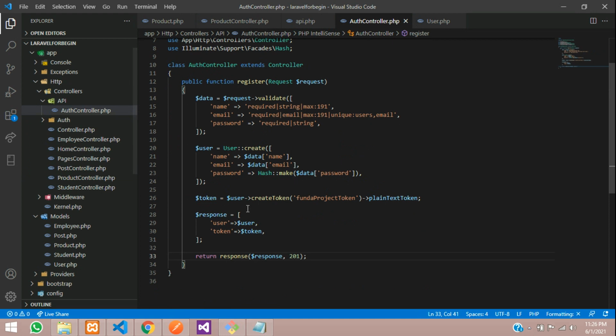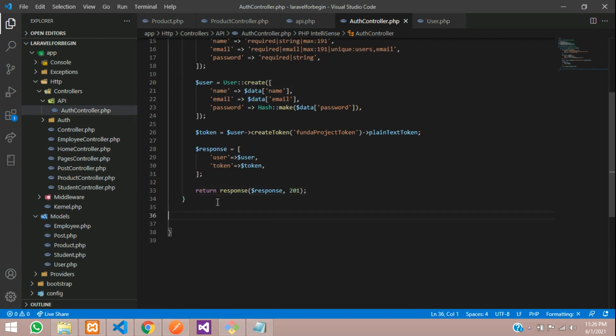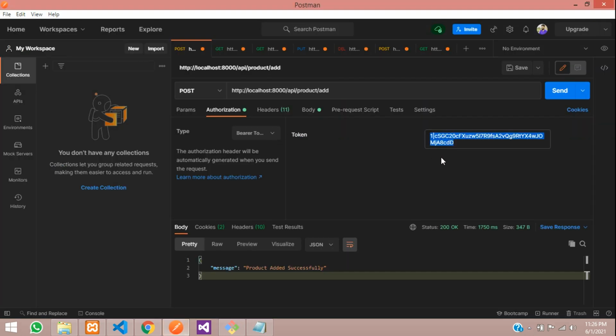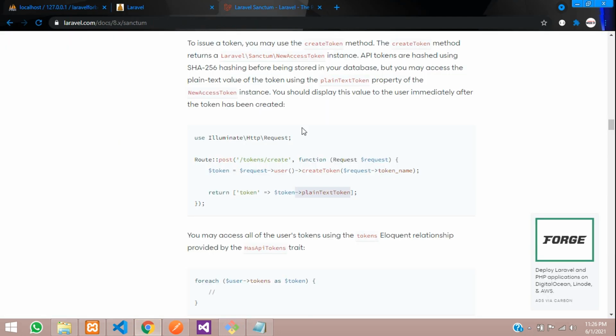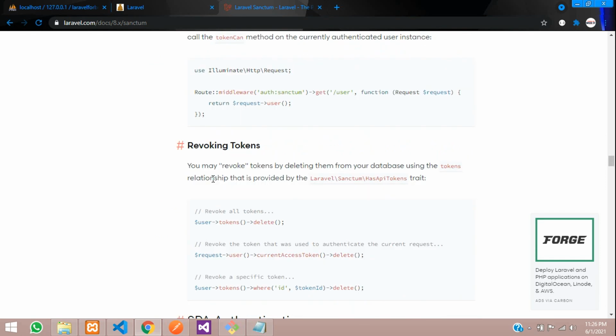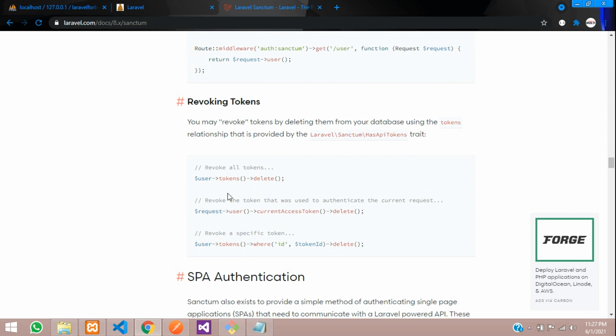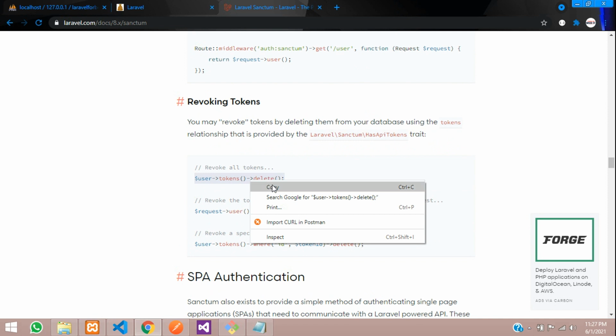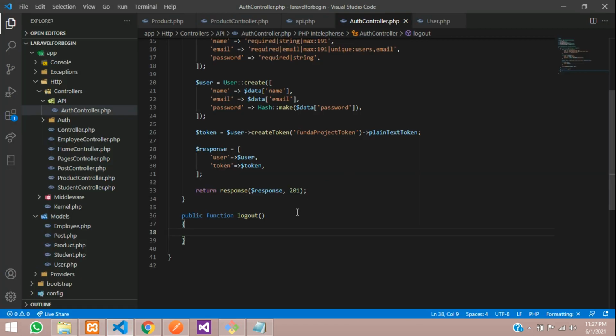So let's move. Yep guys, so public function logout, and inside this, after logging out, I want to delete that token. So this bearer token which we are sending, we have to delete this. So from where you will delete, let me just show in the doc. Okay, so this is the data guys. So let's copy this and paste back.